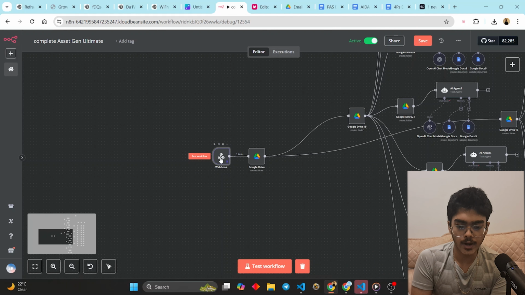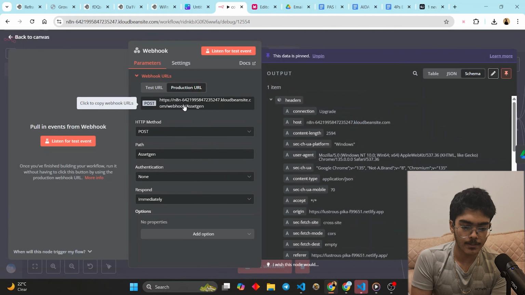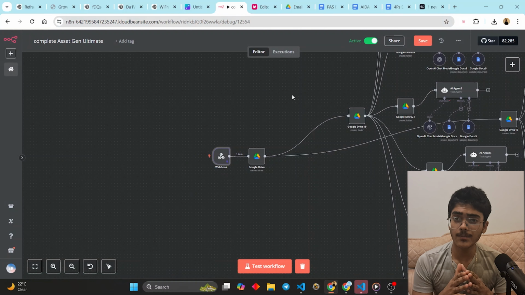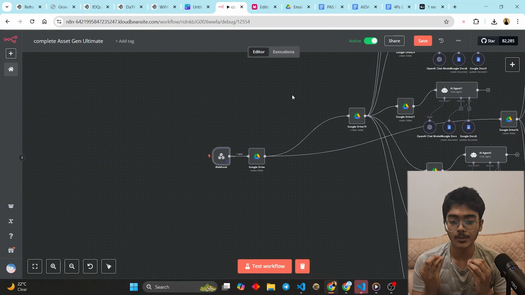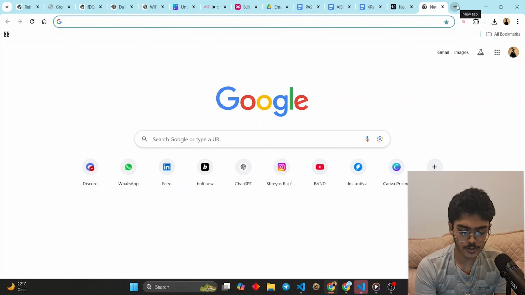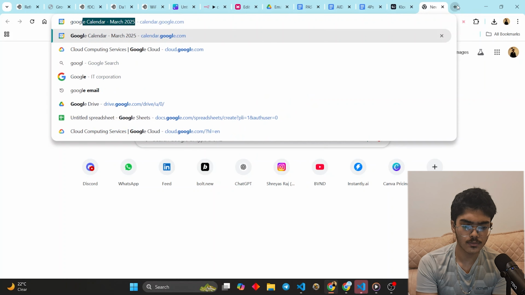So first, to try it out, I'll quickly grab a production URL. Now, I think most of you would simply struggle with the Google Drive integration, for which I'll quickly show you how it's done. So I'll go to Google Cloud.